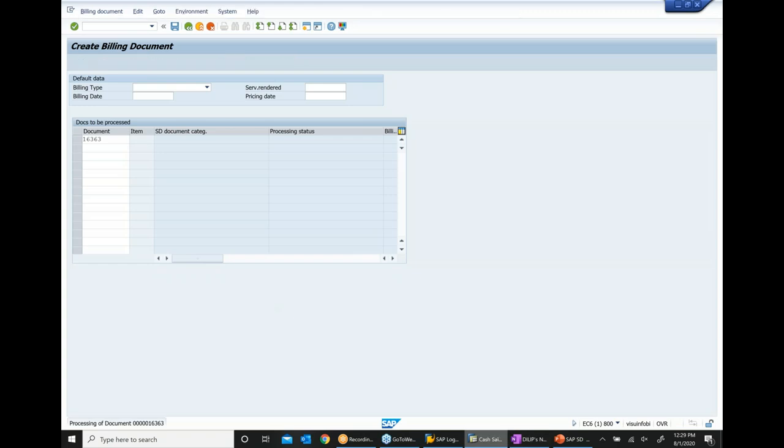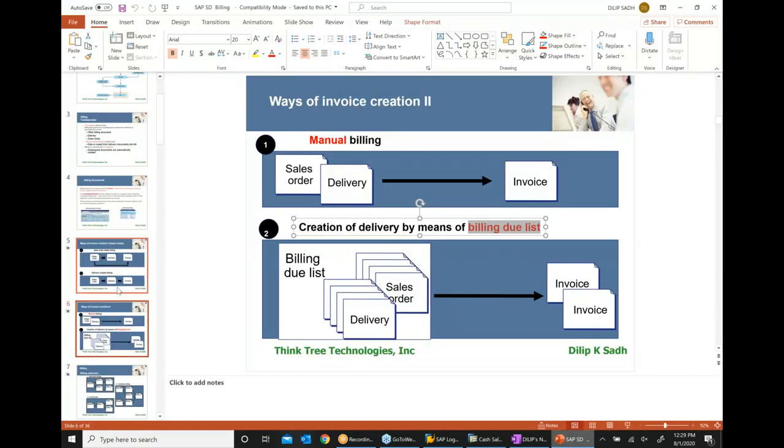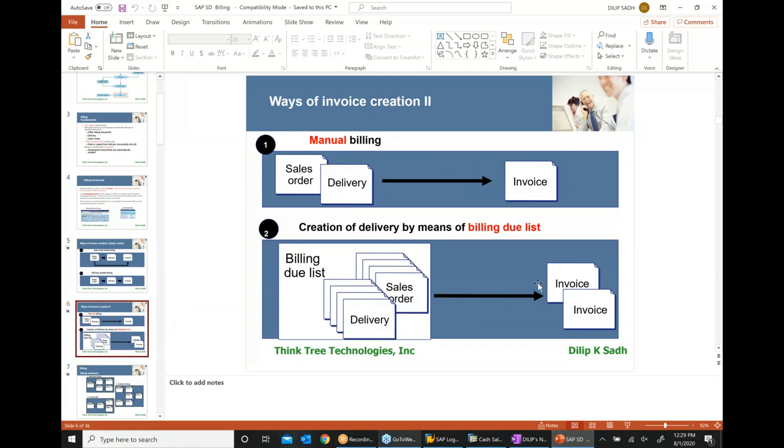Okay. If I go back here, we can create and we can save the same thing. So remember, we talked last time about creating an invoice with reference to sales order. So this is the flow. When we do a cash sale, this is an example of creating a billing with reference to sales order.